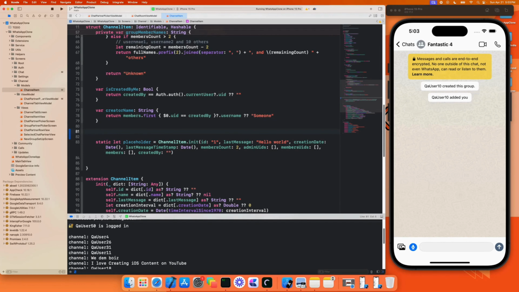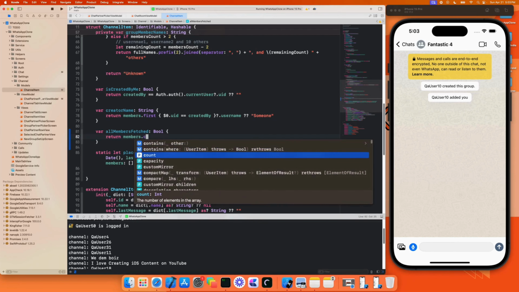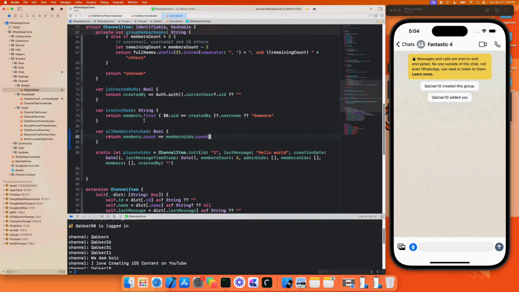So what I'm going to do is this. I'm going to say var allMembersFetched, and I'll explain why I'm doing this pretty quickly. It's going to be of type Boolean, and all members have been fetched if the members count is equal to the member UIDs count. Because remember, the members is something we have to fetch on the client side. The member UIDs count already comes. Actually, we don't even need to do member UIDs count. We can just do members count. Right, exactly. So that means all the members have been fetched for a specific channel.